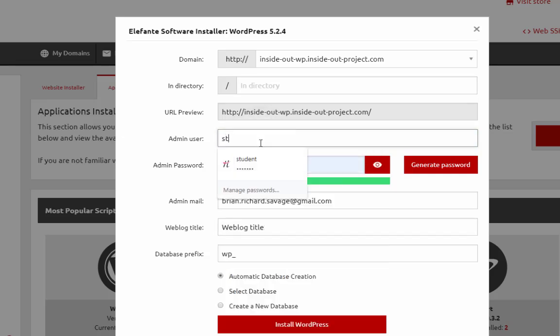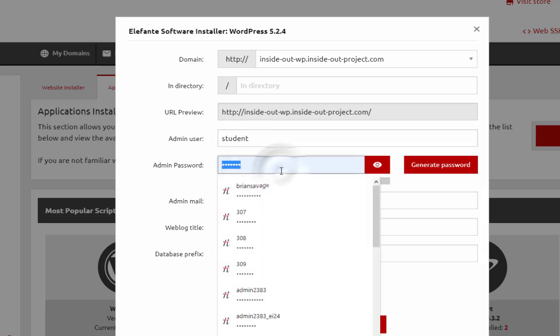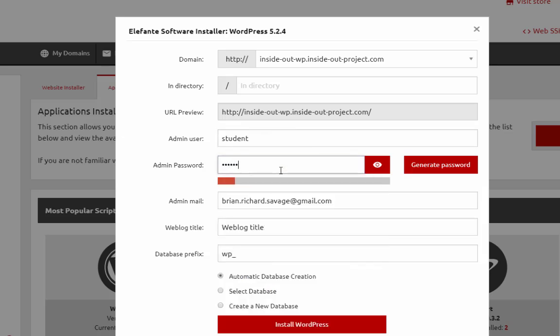We'll go ahead and put our admin user student, and then I will use RackPass for a password, but you should use the password that was communicated earlier in this semester. You make your email address whatever you want it to be. And then we're going to put the blog title as Inside Out Project.